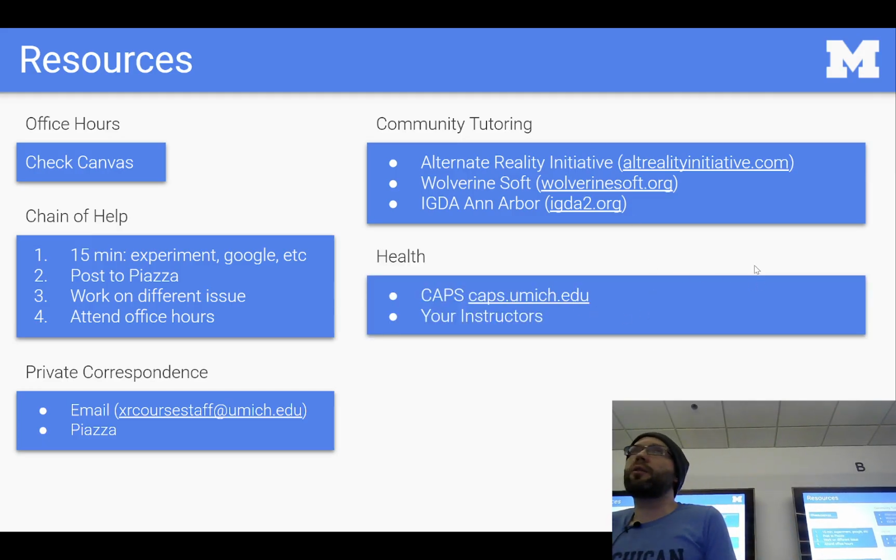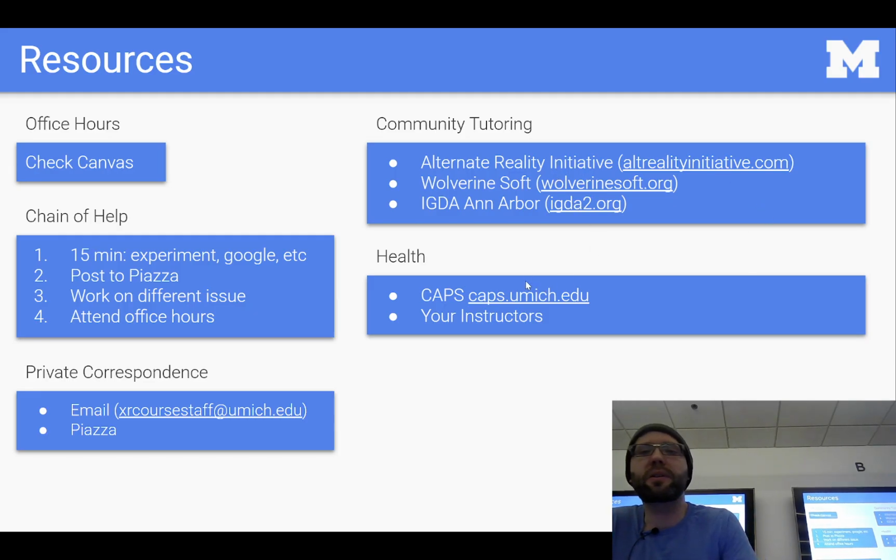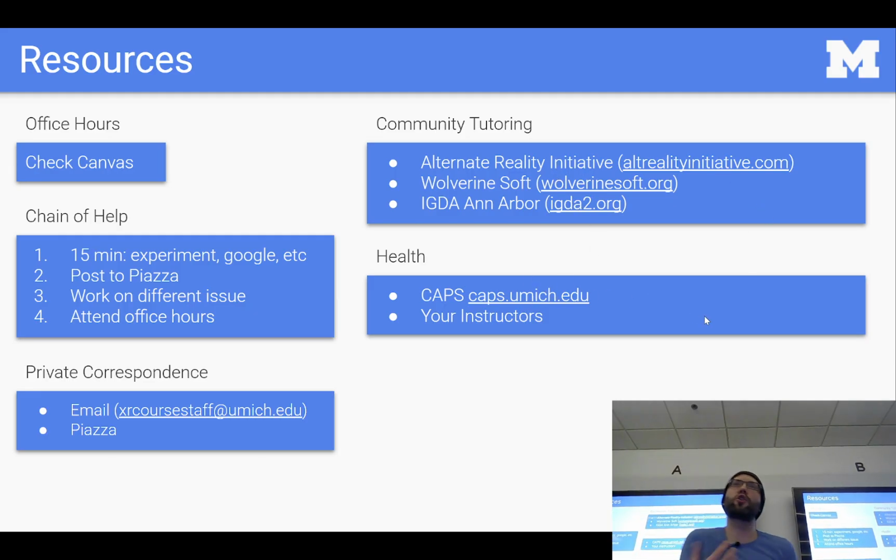In terms of health, okay, this course isn't super stressful, but there are going to be a few nights maybe where you feel a bit stressed out. Okay, CAPS.umich.edu is kind of the centralized mental health service on campus. I think they're pretty busy usually, but I've also heard pretty good things if you can get some time with them.